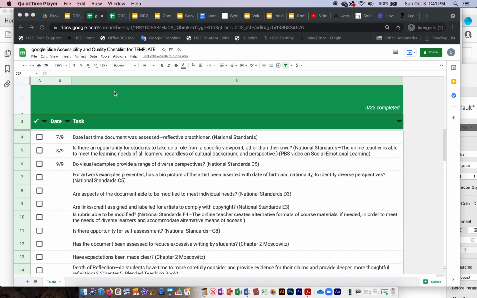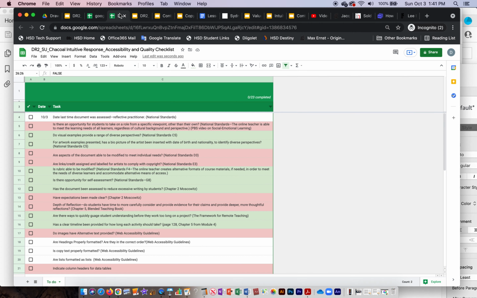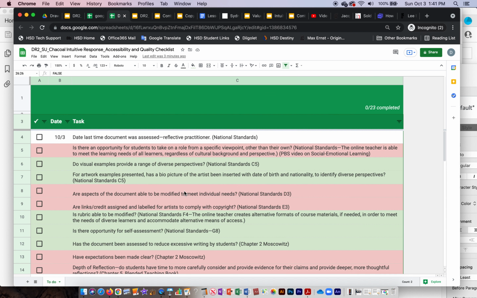I wanted to show you a Google Slide. So this is mainly all for Google Slide materials. This is how the template would be used. I want to go through one by one here. See if I can zoom in a little bit closer so you can read these a little bit better.